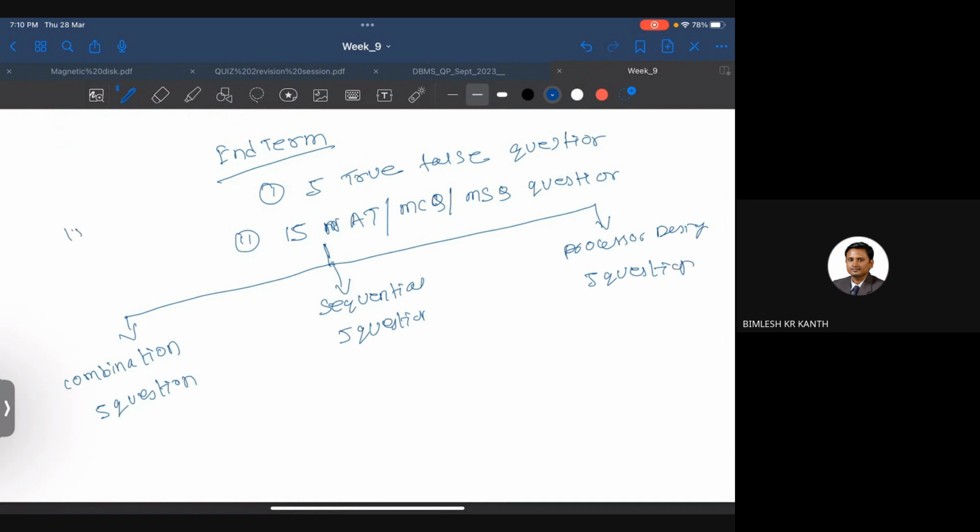So 15 into 3 equals 45. All of them will be 3 marks. And 5 into 1, so it will be 50 marks. According to that, you can prepare the sequence and prepare for NTEM. So this 50 marks question paper will be capped to 40.